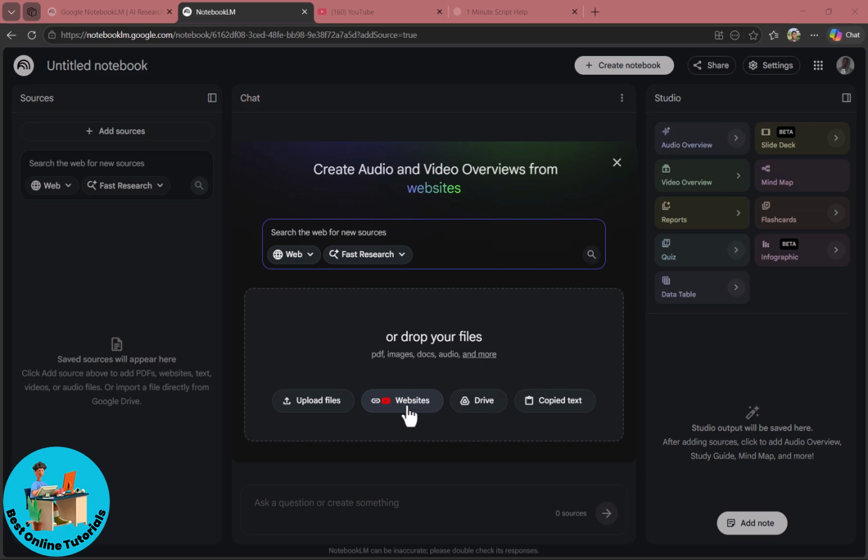Now, there is also the option to use websites. So, if there are websites you would like to research off of, you could just paste them here. You could also make use of your Google Drive if there are research materials on there. And you could also paste any research text you had copied onto your clipboard.